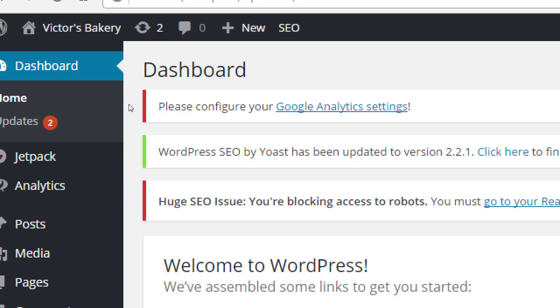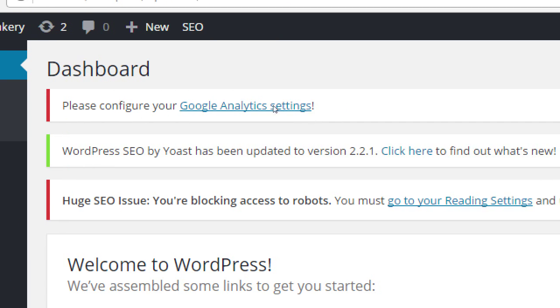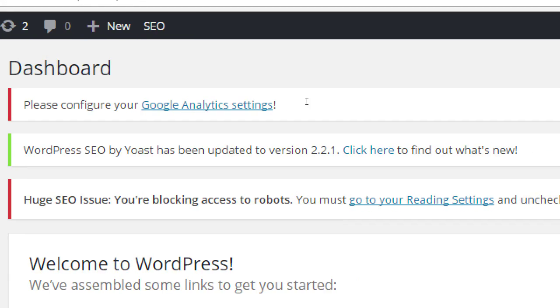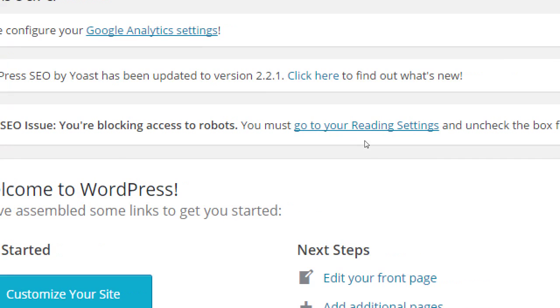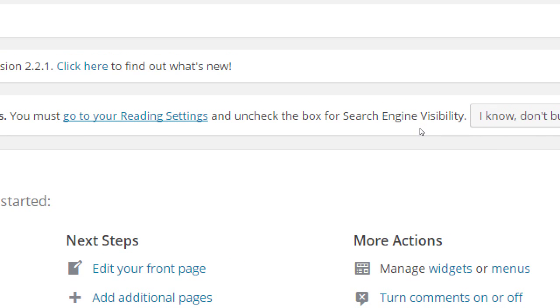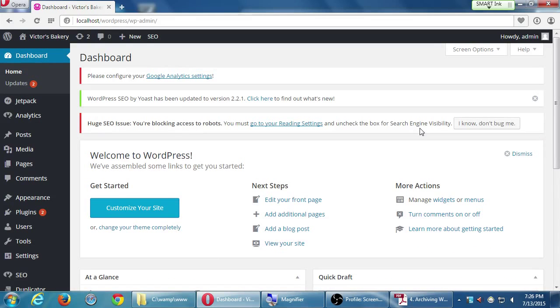The second item, WordPress SEO by Yoast, has been updated to version 2.21. So that's about updates. I mentioned updates last time. I'll mention it again in just a moment, so let me get back to this. It's telling us there's an update. And then we've got here, huge SEO issue. You're blocking access to robots. And if you read that, what it says is there's an option set inside of our WordPress that says shield us from the search engines.